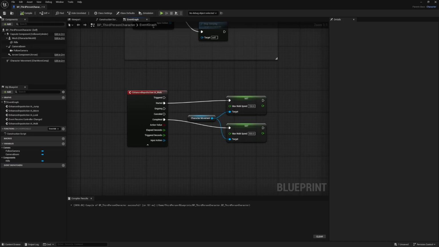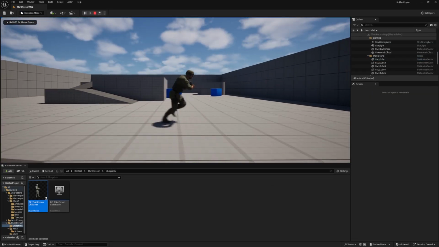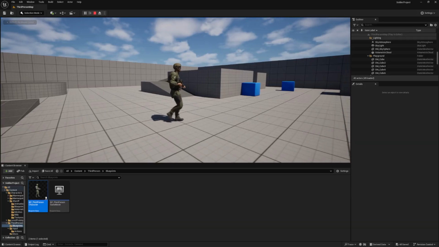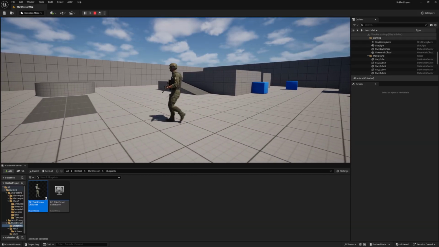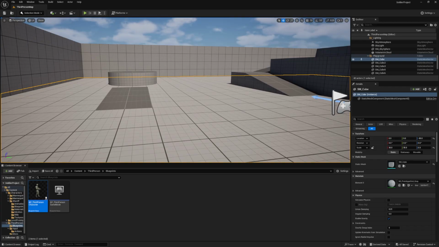So I'm going to press compile, save, close the window, we'll press play, and you can see he runs around by default, but if I hold down the left control, he slows down and he does his walking animation. And if I let go of the left control, he speeds back up. Pretty cool. Let's do the same thing, but for sprinting.